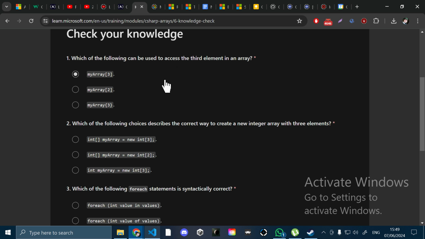Access it. So if you look at the third element, the first one is at access point 0, index number 0. The second one is then at access point 1. The third one is at access point 2. So the third element, to access it, you have to say number 2. You have to do -1, remember? So 3 minus 1 is 2.